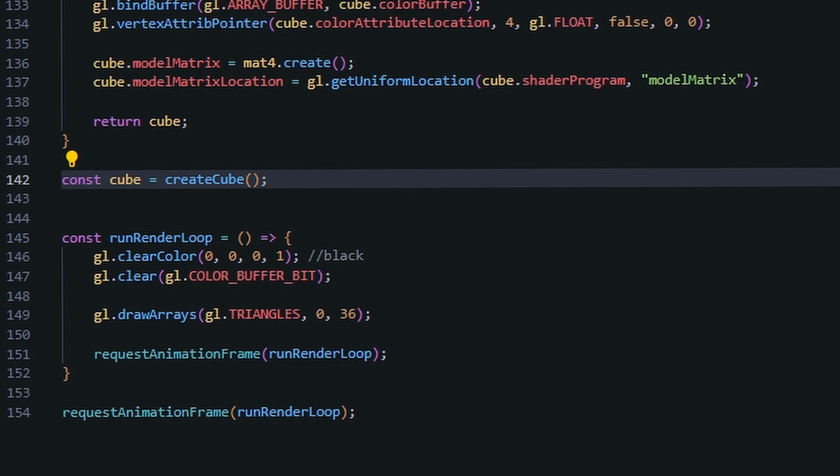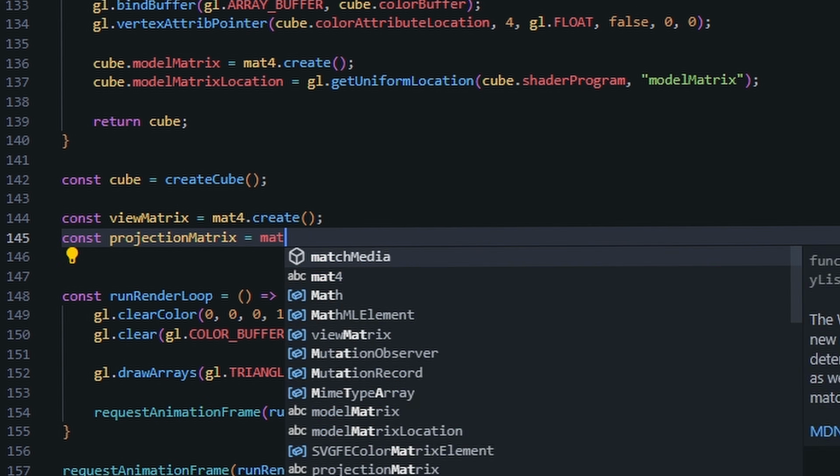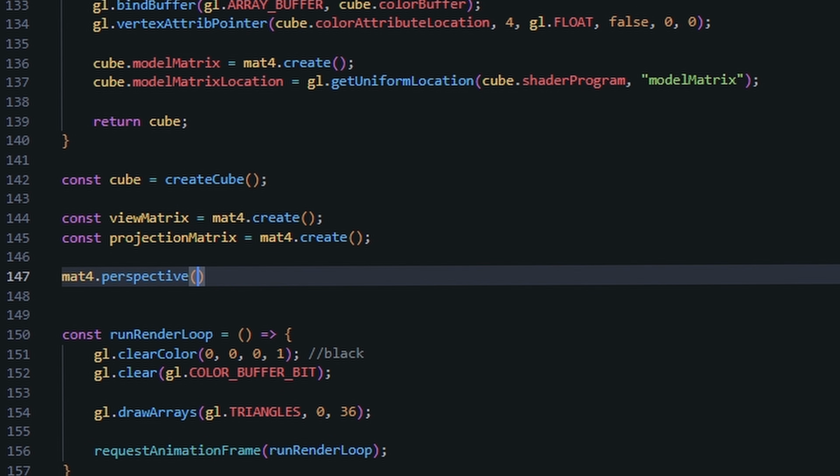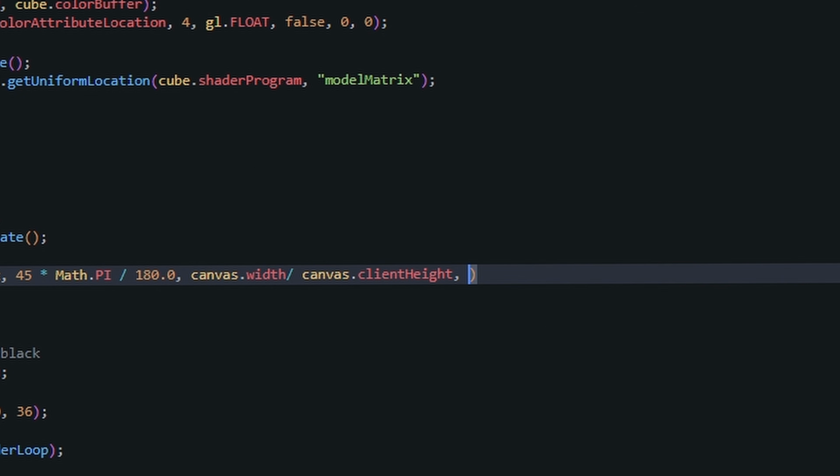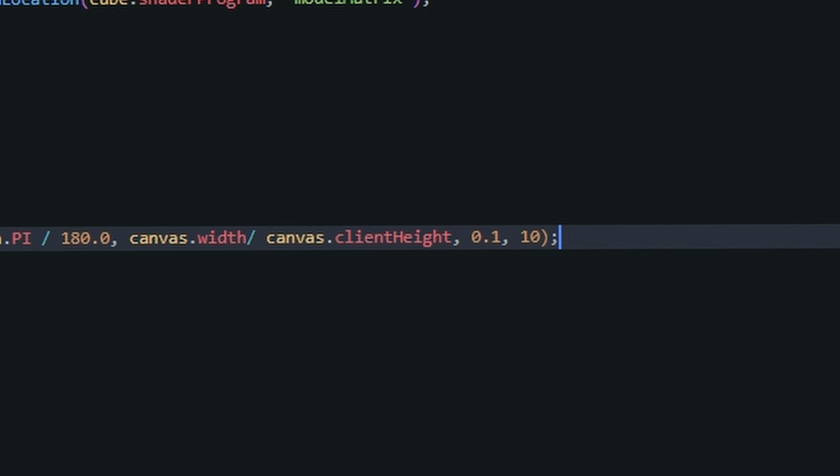Outside the function, we create a cube, set up our view matrix and projection matrix, then use these functions to apply our perspective. Our field of view will be 45 degrees in radians. Our aspect ratio will be the canvas width divided by the canvas height, and the rest are our near plane and far plane respectively, meaning anything closer than 0.1 or further than 10 will be clipped.